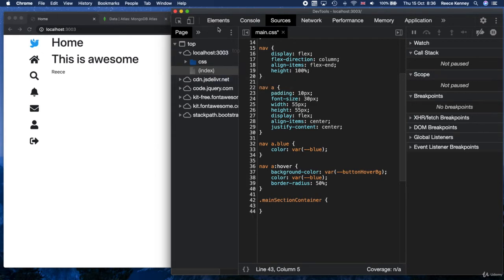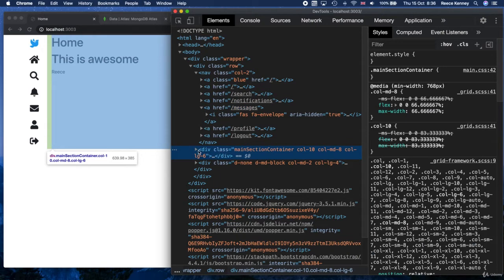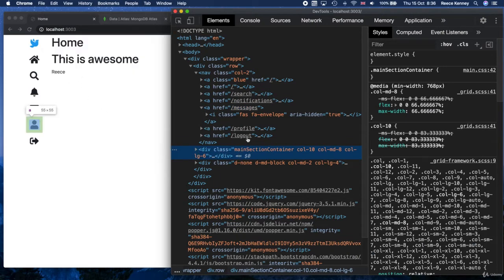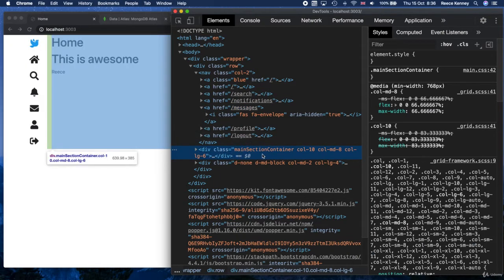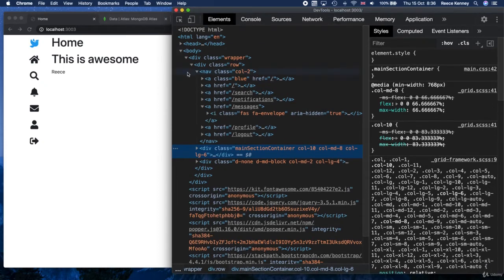So if I go to the Elements tab and find that main section container instead, you'll see it comes with some padding. You see the green part. If I hover over it, where is it here? Yeah, you'll see on the right here, you'll see a green part, which is the padding. So let's get rid of the padding that comes by default.